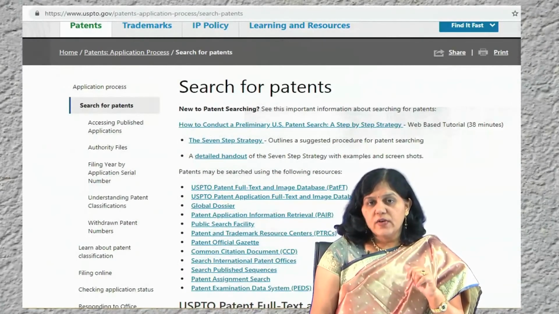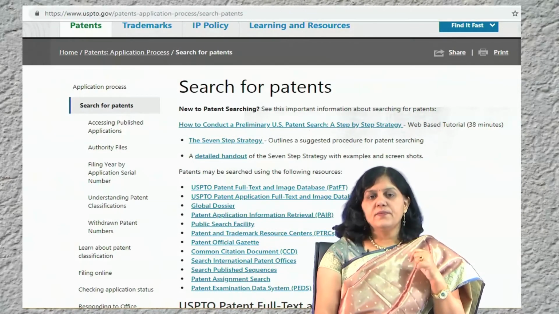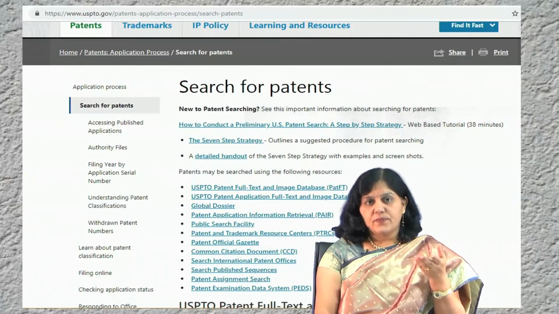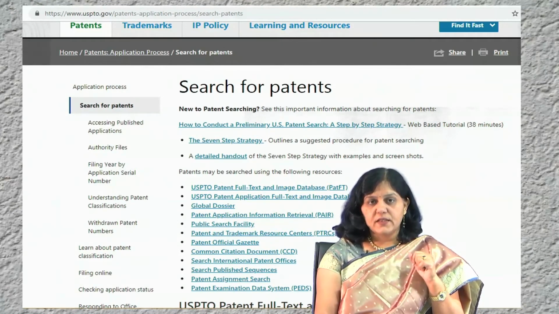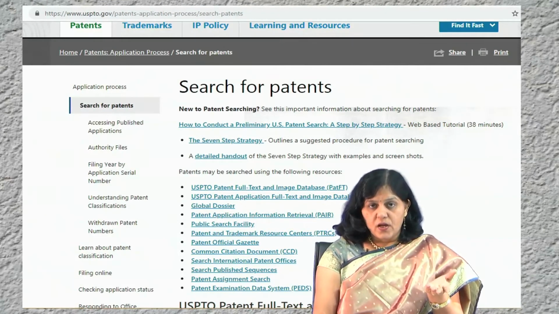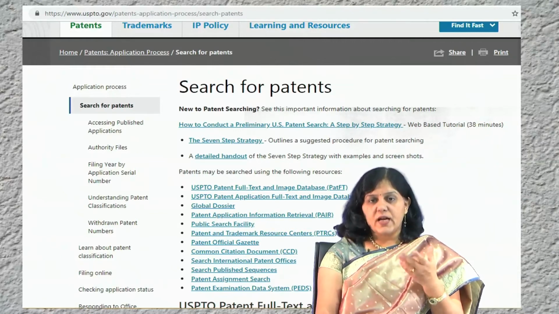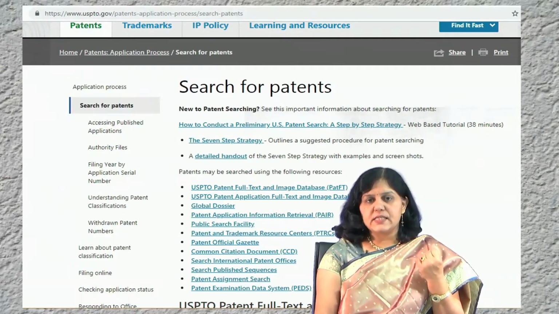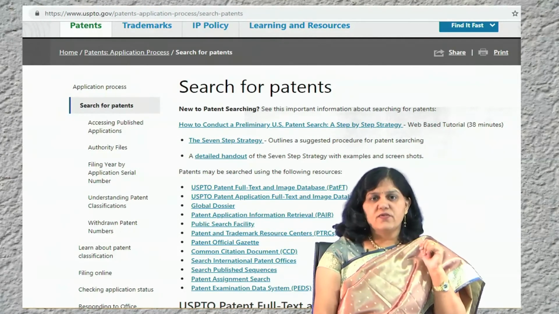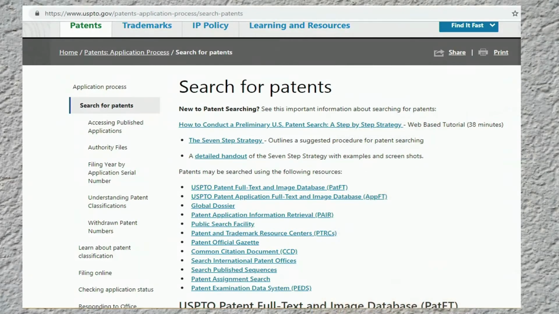Here you will get so many options such as patent full text, then patent application full text, then patent application information retrieval search facility, then official gazette, then search published sequences and so on. So much information is stored here under different categories.